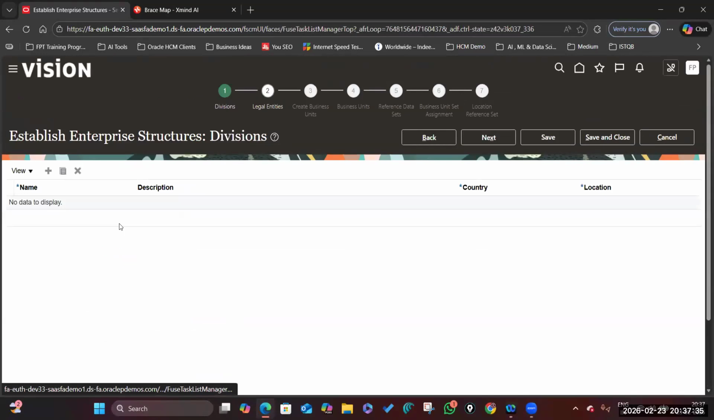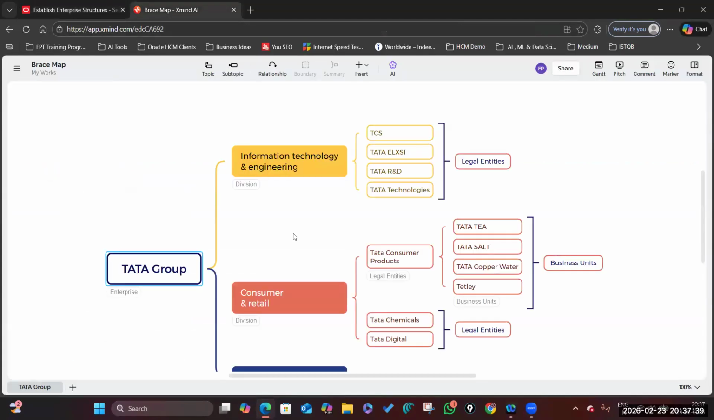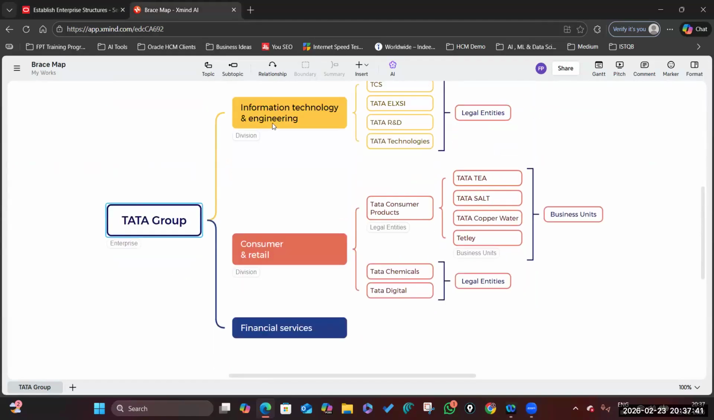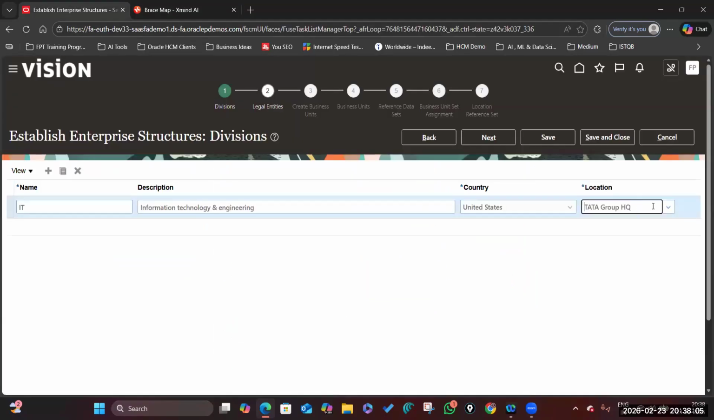Click on next. Okay, divisions. So what are the divisions I'm going to create here? How many divisions are there? IT, consumer and retail, and financial services. So this is the location, Tata Group HQ. I'm not going to create another location for this one. I'm just using the same location.